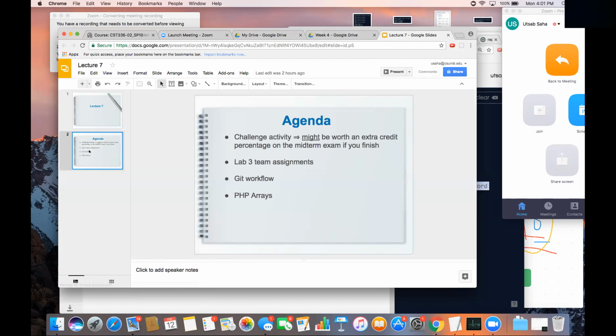Okay. All right, welcome everybody. So here is our agenda for today. We are going to do a challenge activity, which draws on everything we've done so far. So we've learned enough to do some interesting things. You can create a dynamic web page. You have learned about randomness, and we're going to combine all that together to make a dice playing game.